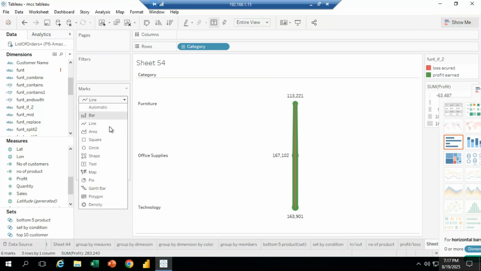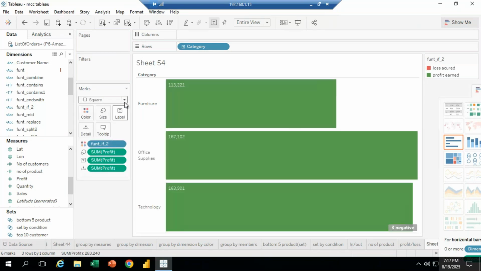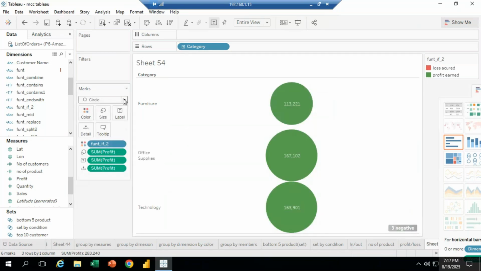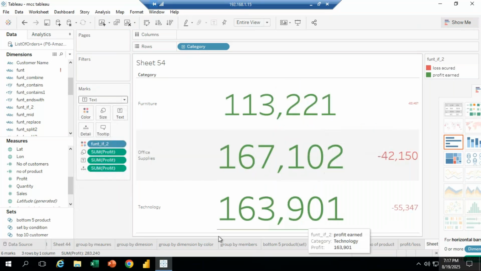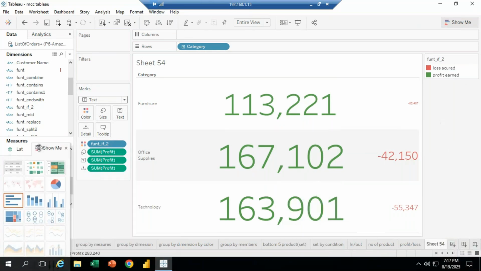Click on that. So here square, then circle. Like this we can select the information. Text wise, if you want to see that, see, text wise also we can see the options based on our requirement. The office appliance, all these are the profit, these are the loss option. This the profit, this the loss, this the profit, this the loss. Like this we can see the options.